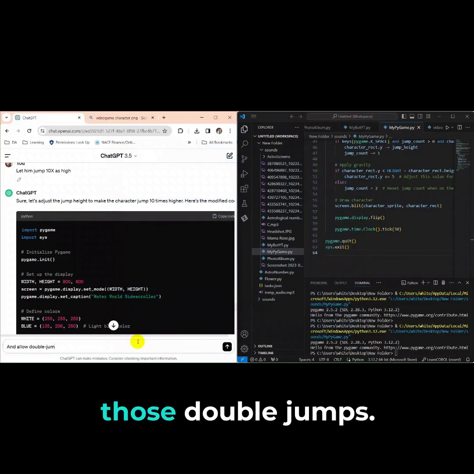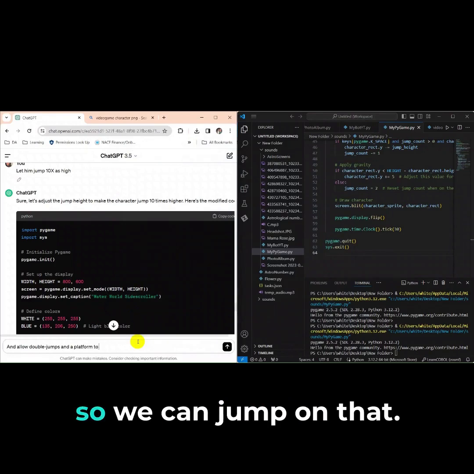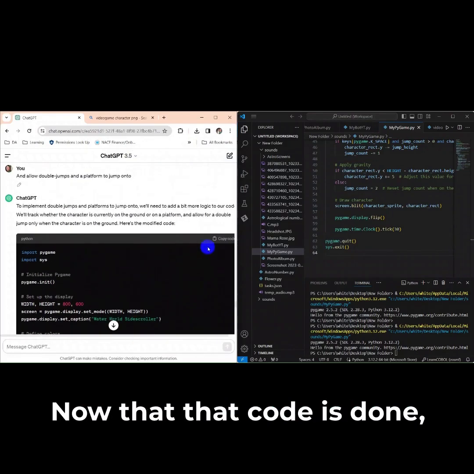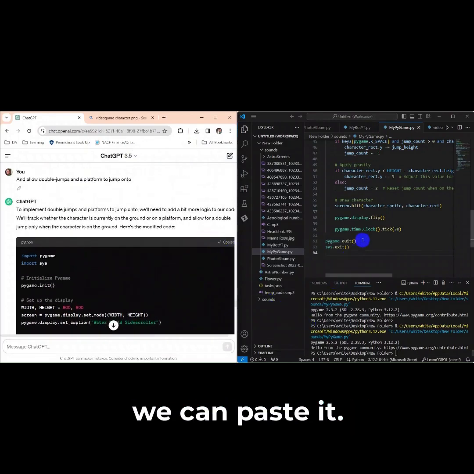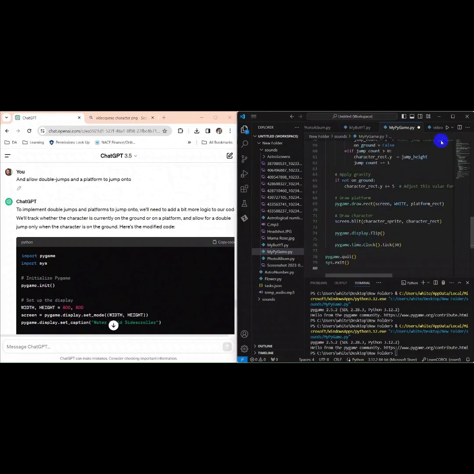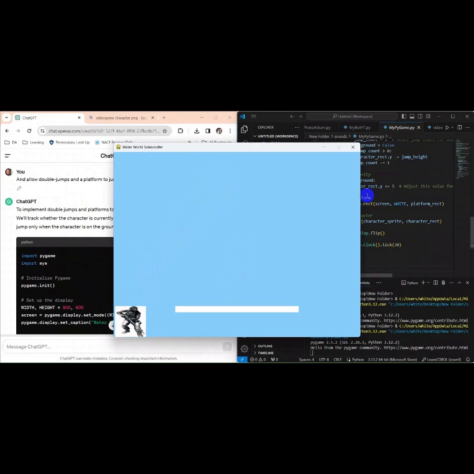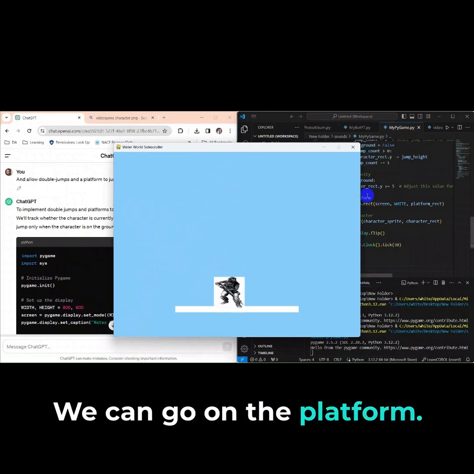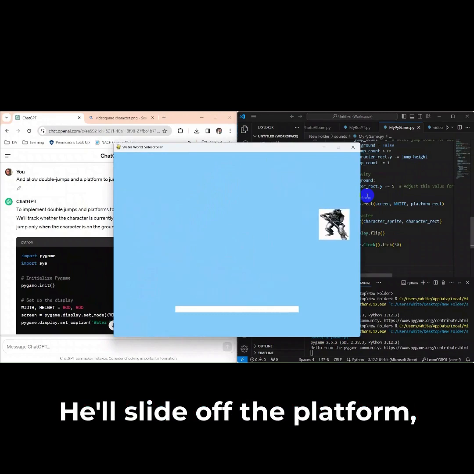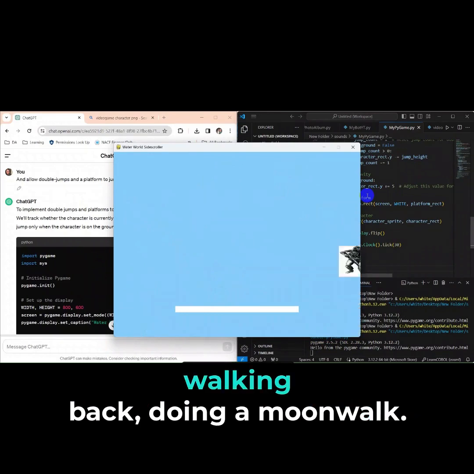Again, we're going to try to get those double jumps. I want to be able to jump twice as high. And let's give it a platform so we can jump on that. Now that that code is done, we can paste it. All right, cool. We got a platform. We can go on the platform, heel slide off the platform, walking back, doing a moonwalk, jumping back, doing a moonwalk.